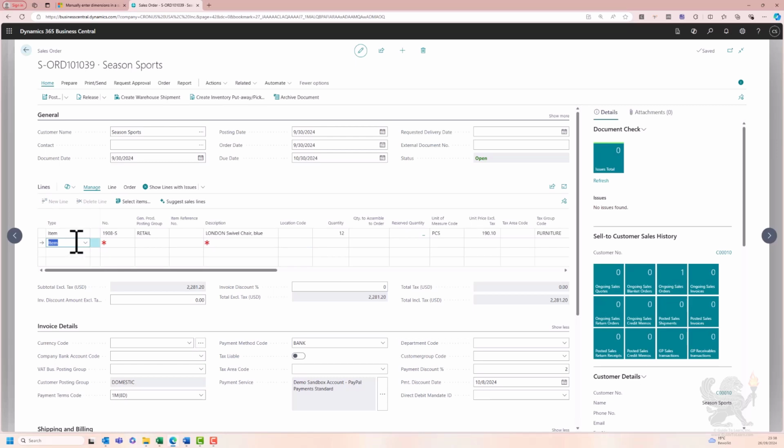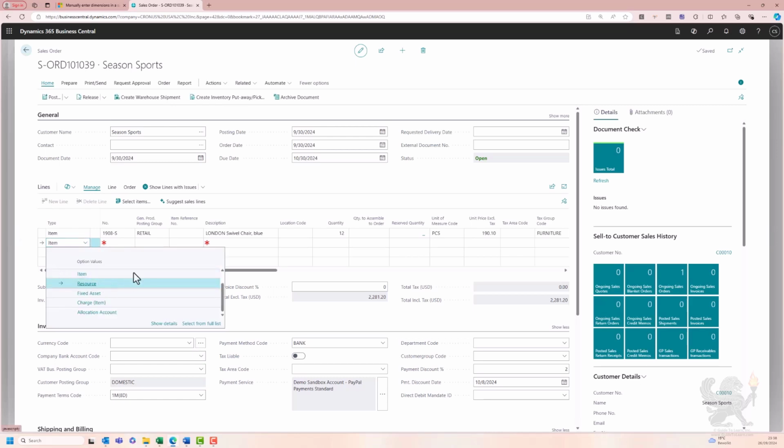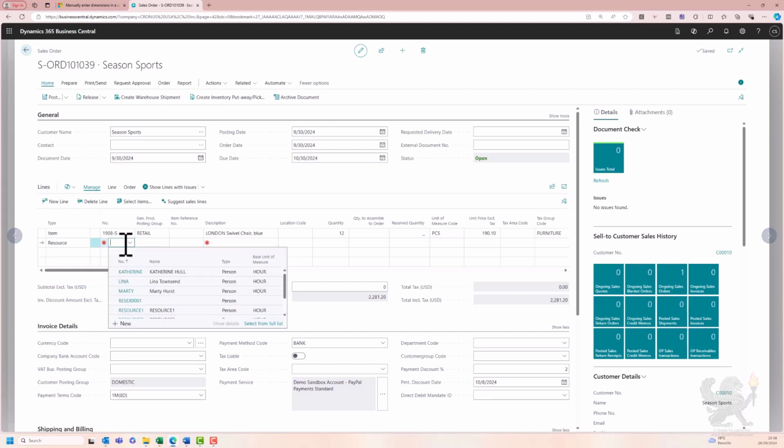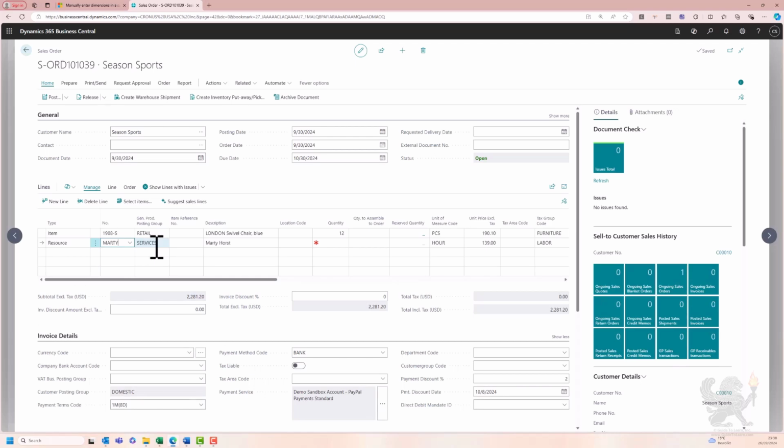We are not only selling the item, we are also selling services. So we're going to attach a resource to the sales order as well. In this case, I will be taking Marty, because he will be installing the chairs with the customer. And that will take him about 2 hours.